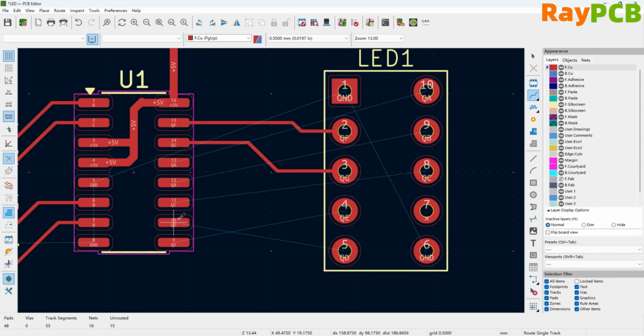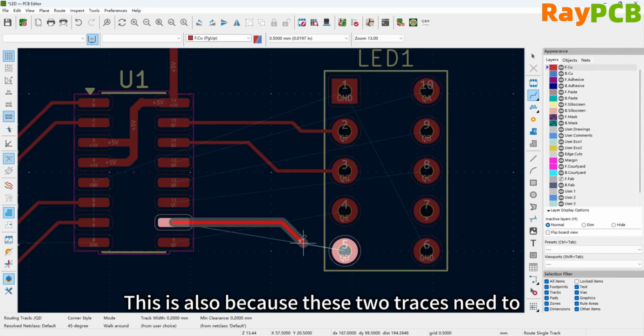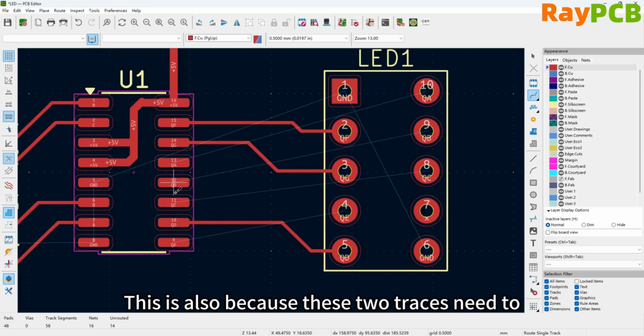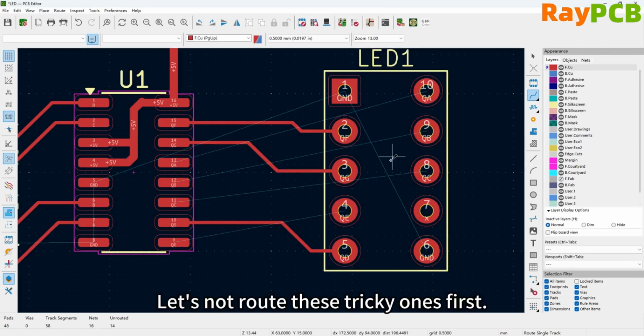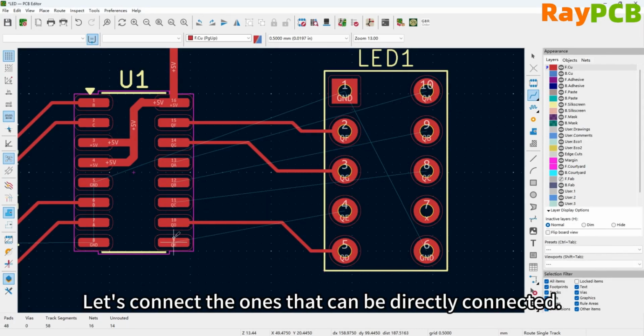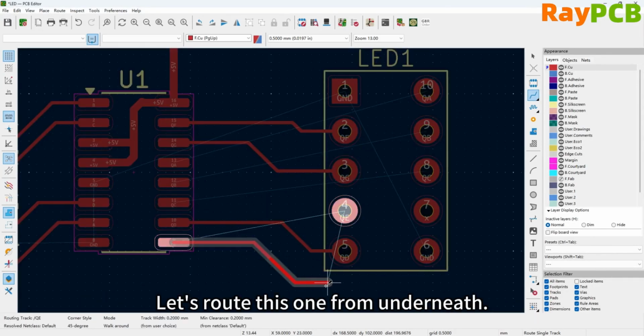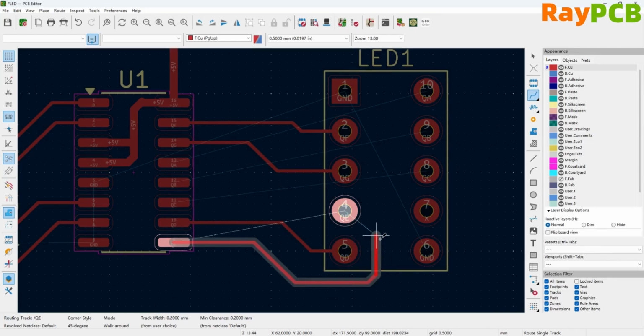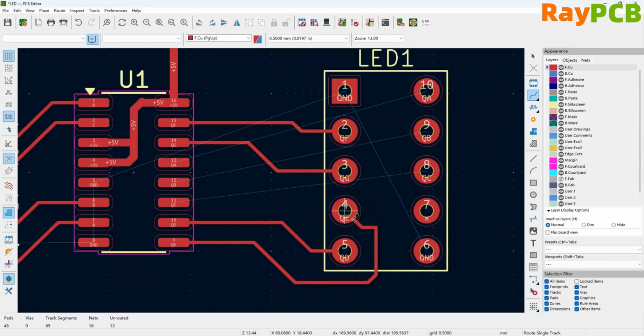Also, since these 2 traces need to go over there, to the other side, let's not draw the more complicated ones for now. First, connect the ones that can be connected directly. We'll route this one from underneath. Now let's look at what's left here. A, B, and C. These three need to be routed around a bit.